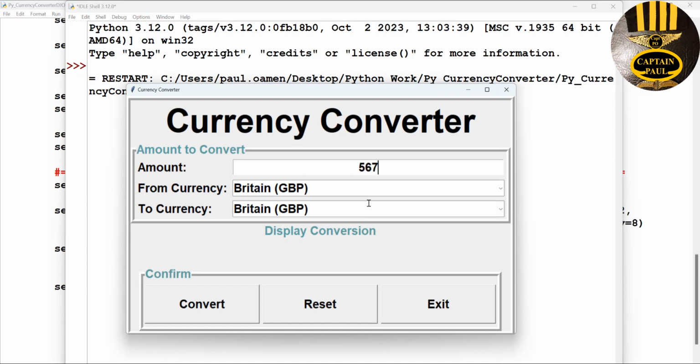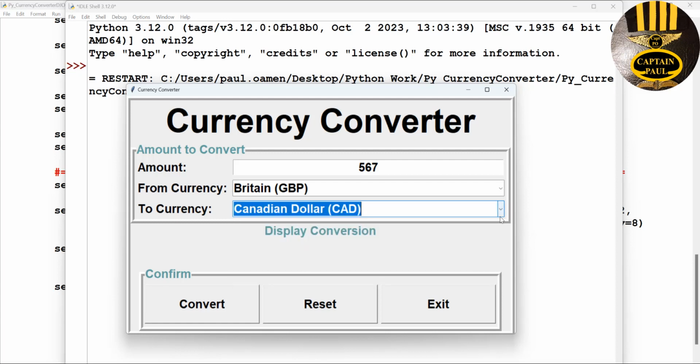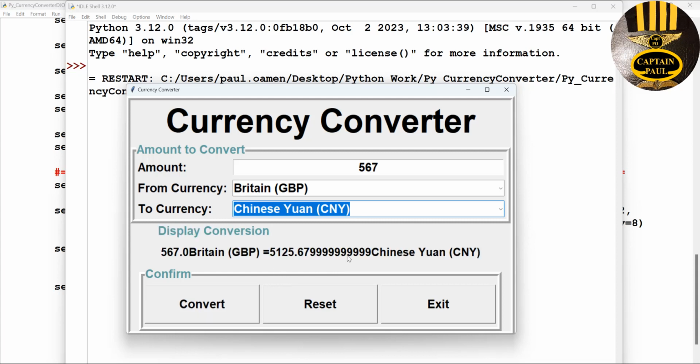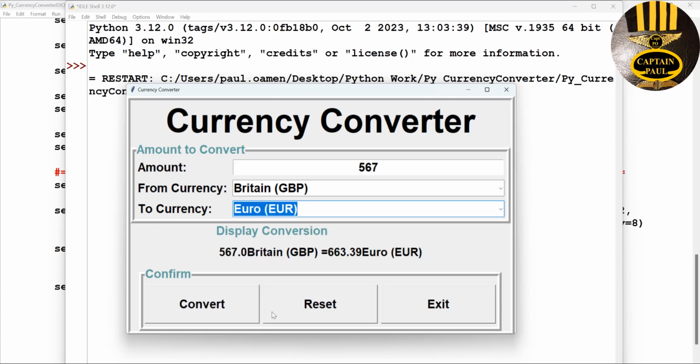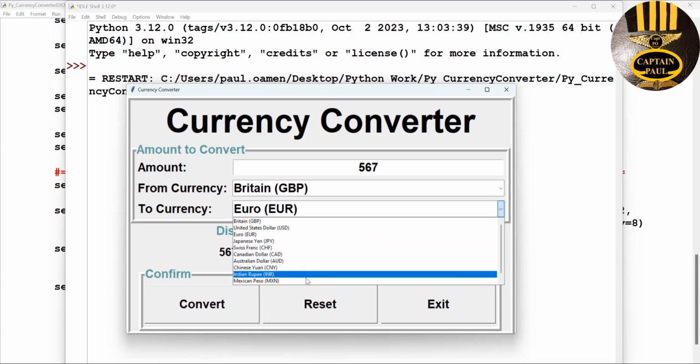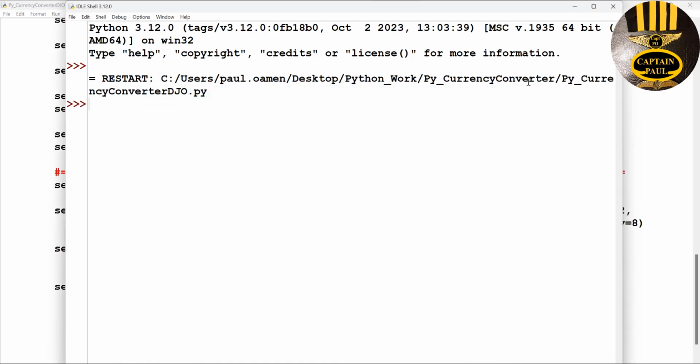So I'm going to enter whatever value in there, and from British pound sterling to maybe Canadian or China. There we go. Look at that. It's working, guys. Let's convert it to euro. Let's convert it to Nigeria. There we go, guys. Just a little bit of space here. Okay, that is fine, guys. That's working as we want.